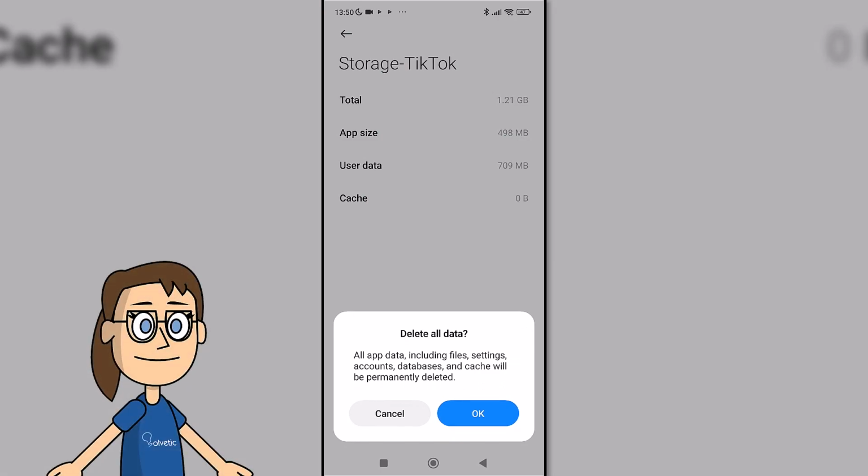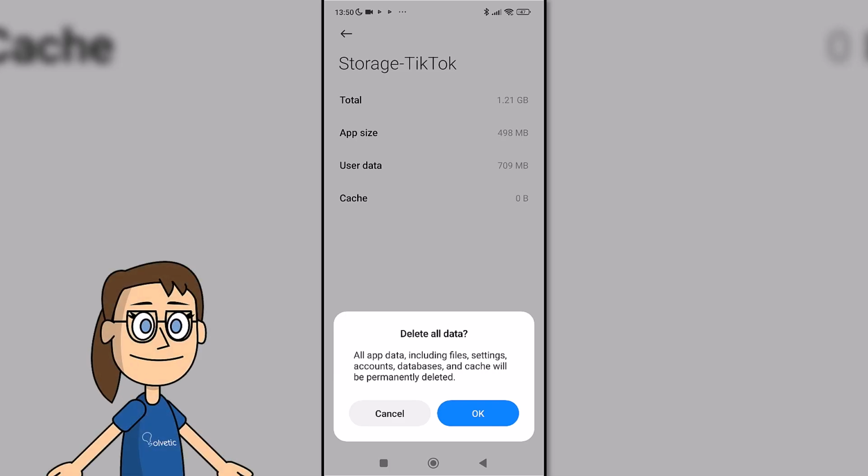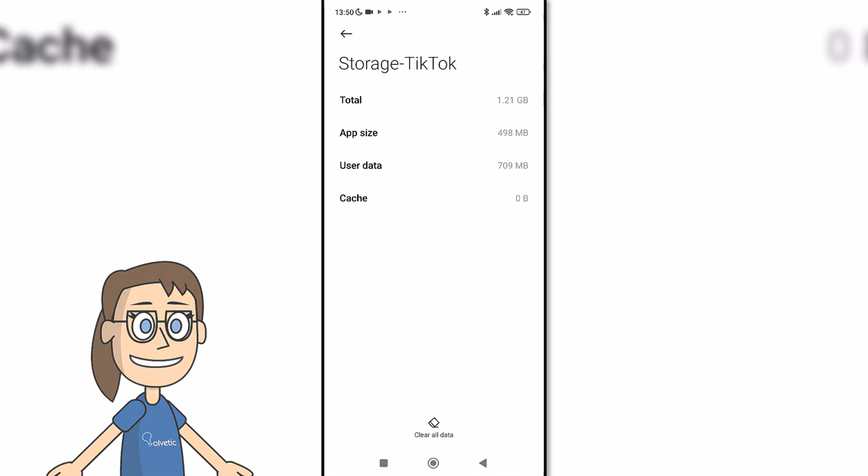We can also do the same to clear all data, although we must bear in mind that the associated account data will be deleted. If this does not solve the problem, try reinstalling the application.